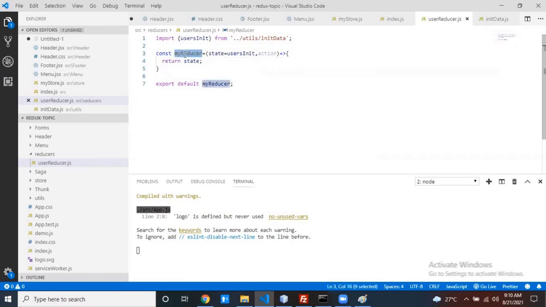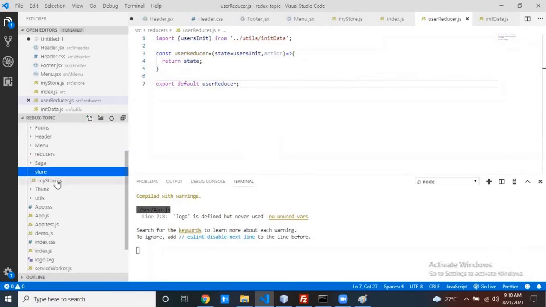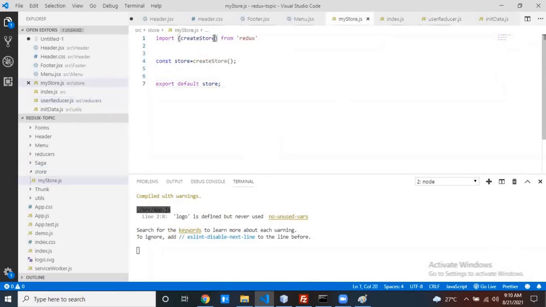Like this. Users reducer. How many reducers can you write? Any number of reducers you can write. So can we combine all the reducers? Where do you want me to combine? If you want to combine all the reducers, we have a method called combineReducers.